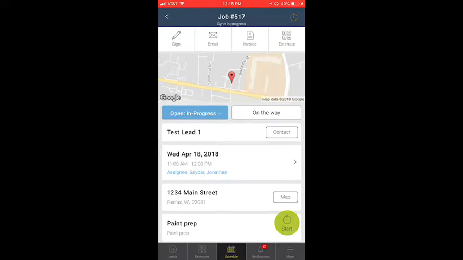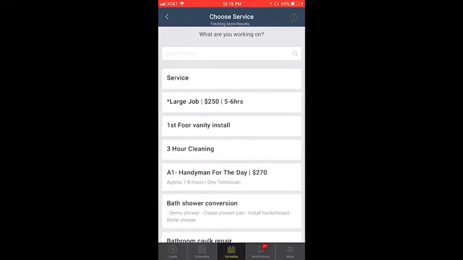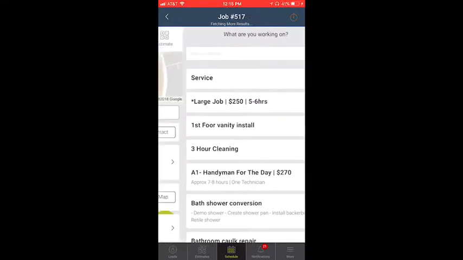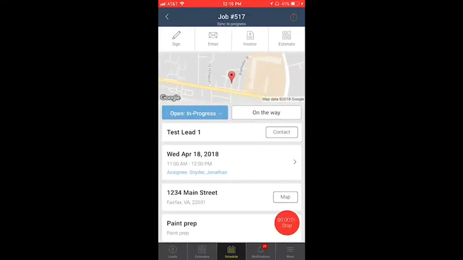Bottom right corner, you're going to want to start the job timer as well and select services. You'll do this every time. This allows us to bill the customer accordingly as well because it captures the time spent on the job.